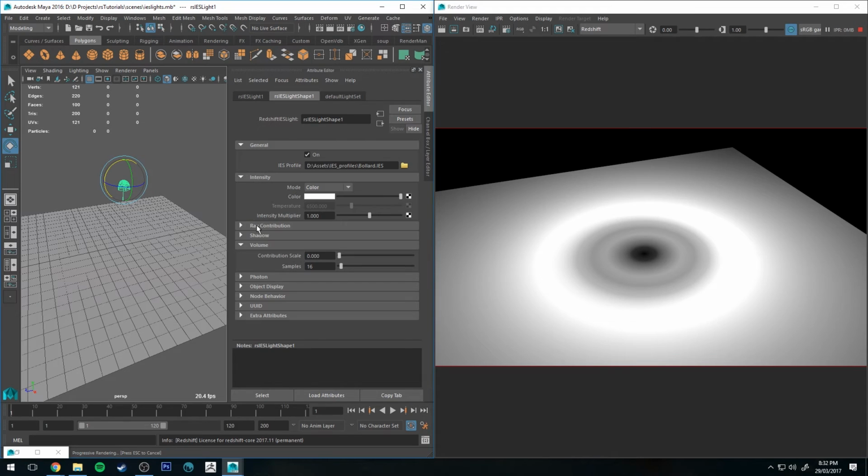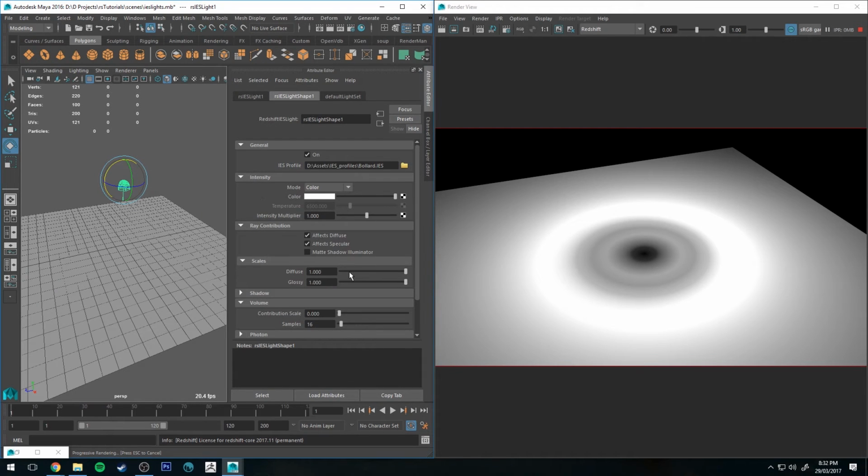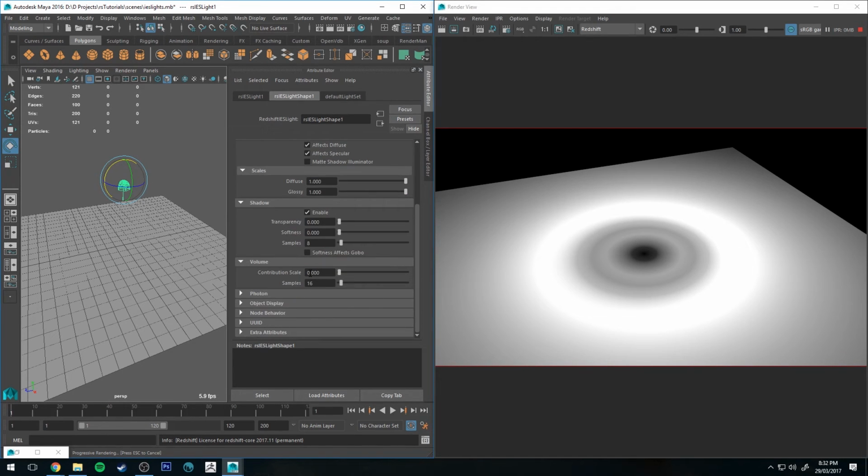And then otherwise it works exactly like your other lights. You can control the diffuse, you control the specular. Volume will work with this as well. It's actually really good for shooting out rays of light through volume for God rays and those sorts of effects. If you're looking for a little bit more variation than just a straight spotlight or something like that. But that's really all there is to it.